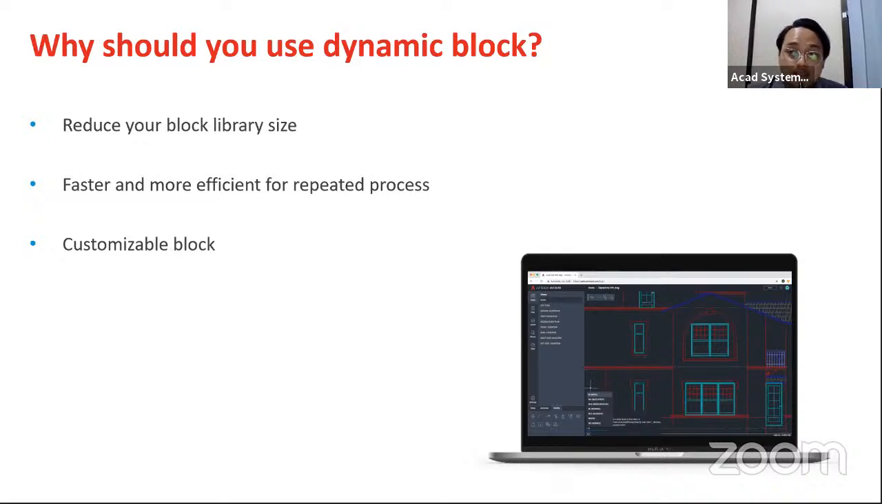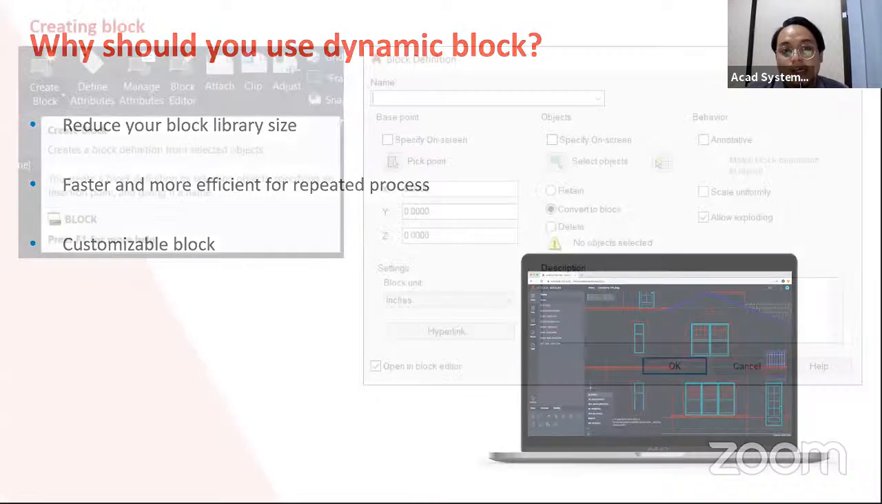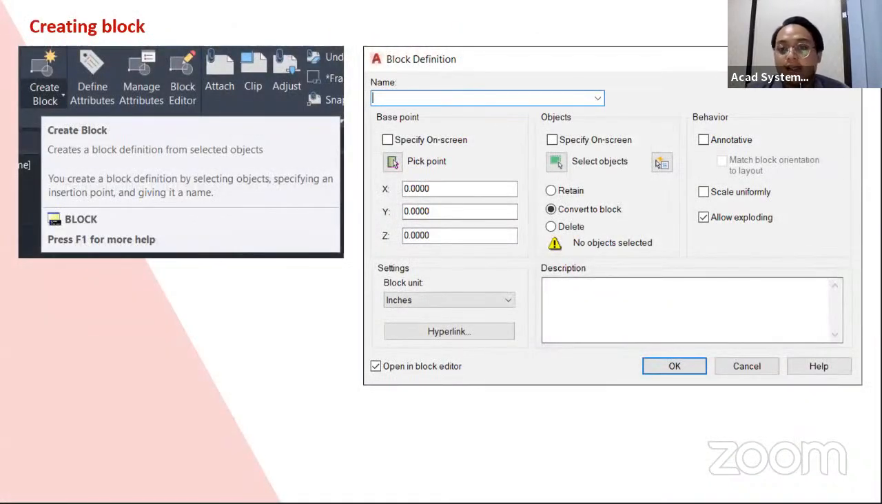Next, it is faster and more efficient for repeated processes. If you are someone who does repeated processes, you put a lot of the same things and you have to copy, paste. So dynamic block is the one you need to know. First, the basic is how to create a block. You still use the same block method by clicking on create block or just typing block, and then you specify your base point, and then you select your objects and so on.